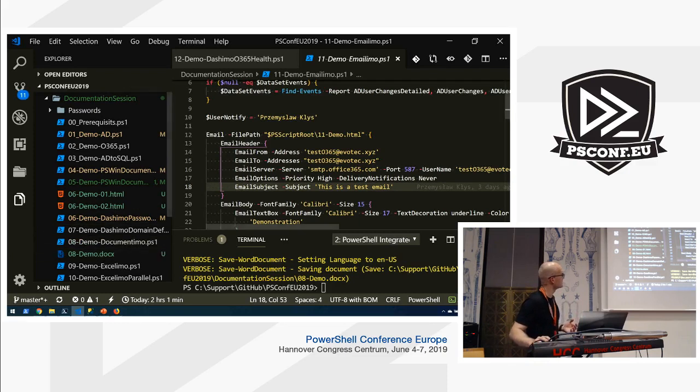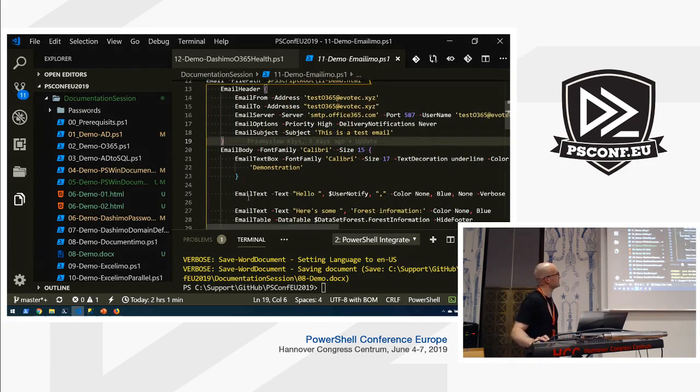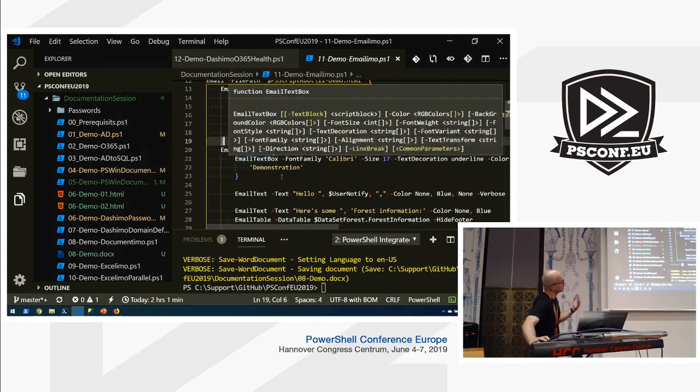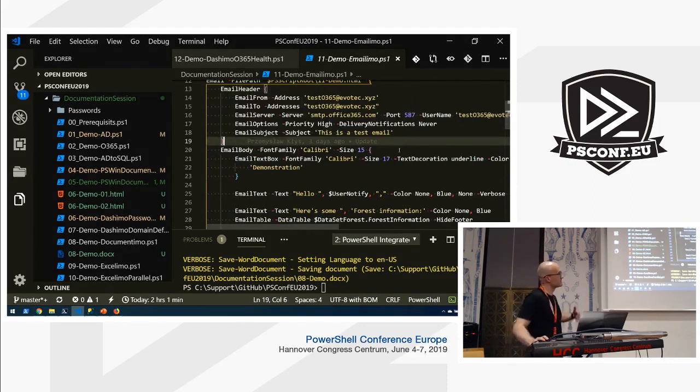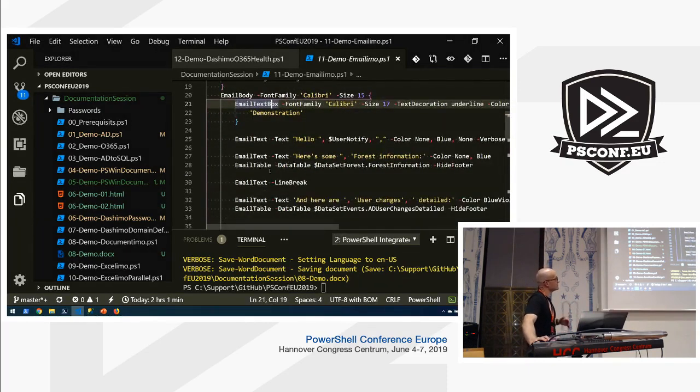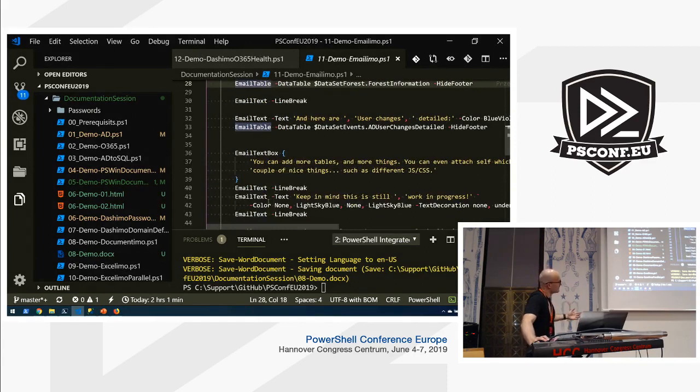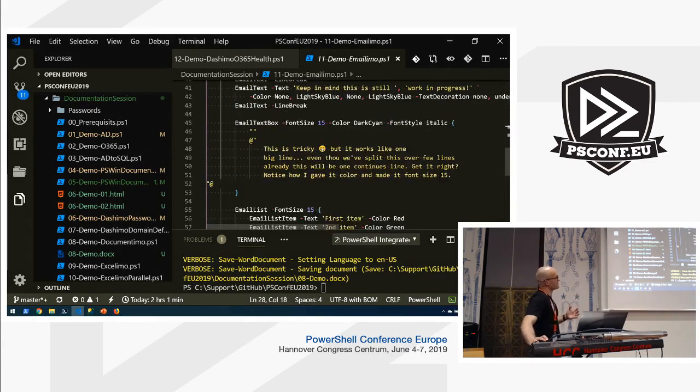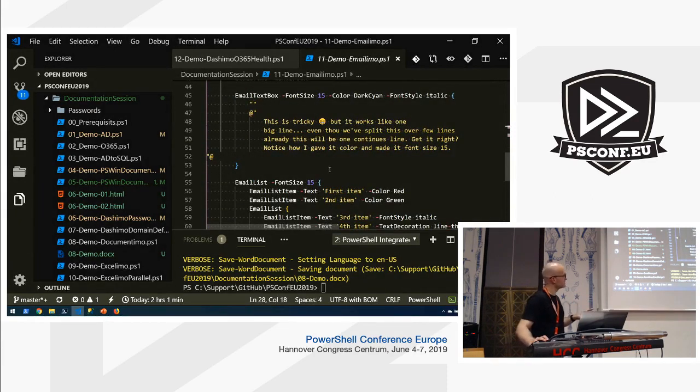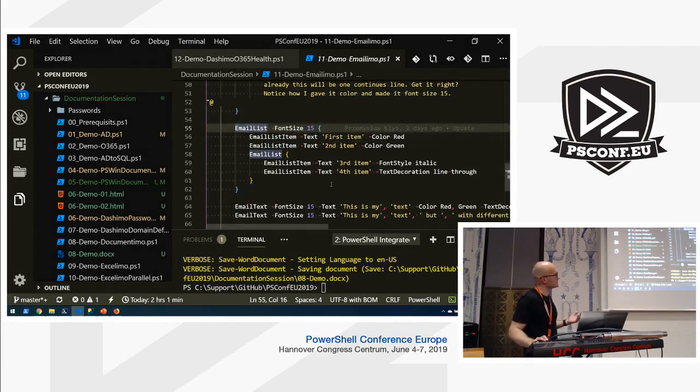You define it as an email, then there's email header, which is email from, email to, email server, email options, email subject, and that's an email header. Then there's email body, and you can tell email body that it should be font family Calibri, size 15. You can add text boxes, you can add text tables, with different colors, different fonts. It generally gives you a lot of different things. For example, email list item creates a list of items.